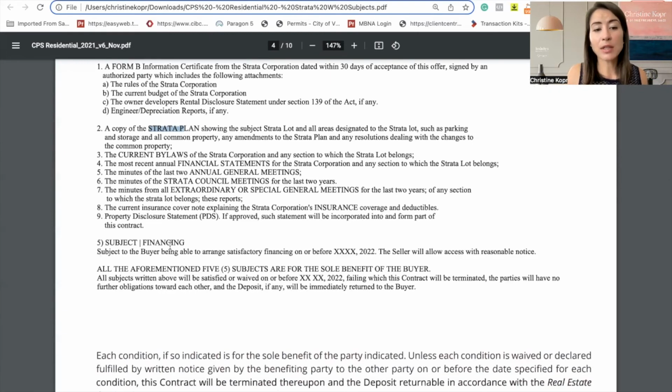And then last but not least is subject to financing. This is where you're going to take it to the bank and you're going to find out whether or not you can qualify for this purchase based on all your numbers. And does the property appraise at the purchase price in the contract? Those two parts of financing are very important. So you're going to submit that to your lender and hopefully things come back positively.